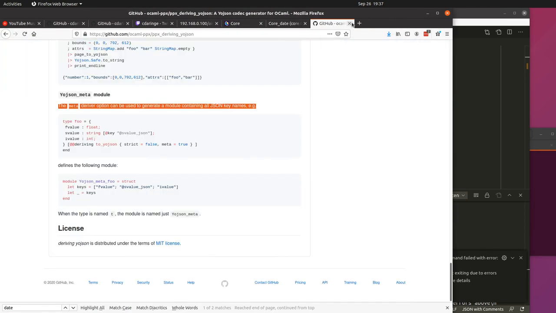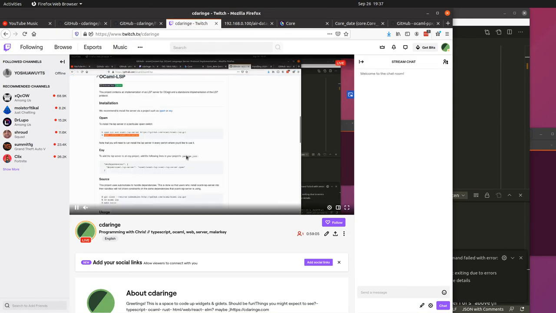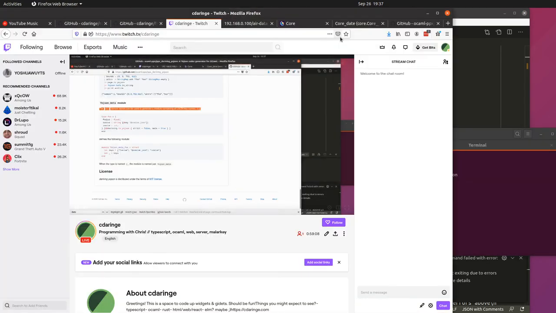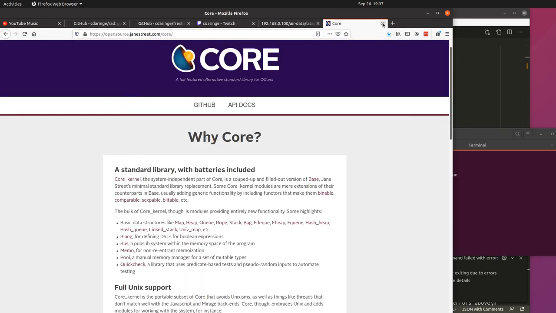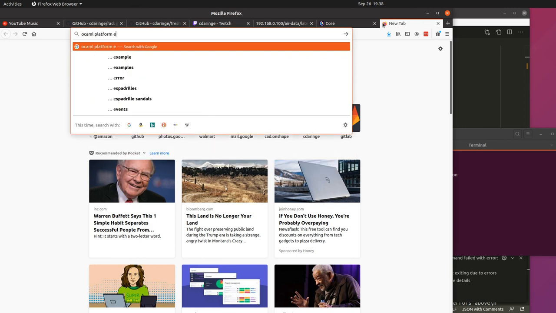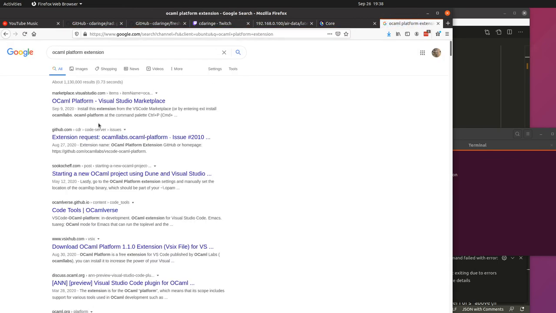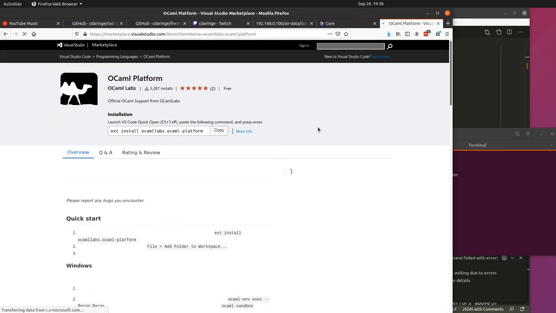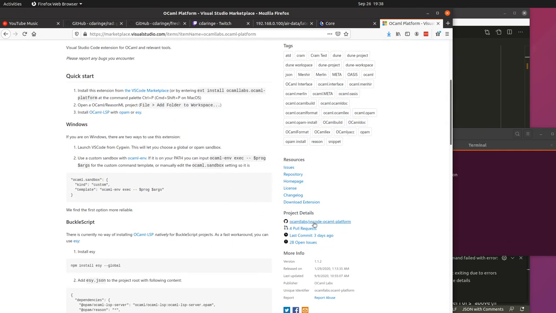Okay, so we're gonna be good community citizens for a second, right? And we're gonna go to the OCaml platform extension. Fine. Click into it. And here it is.